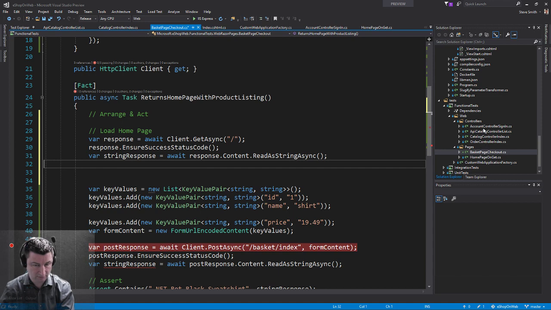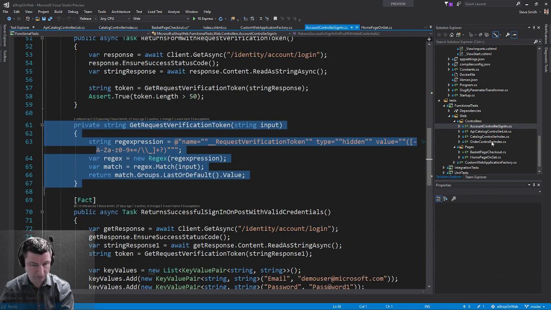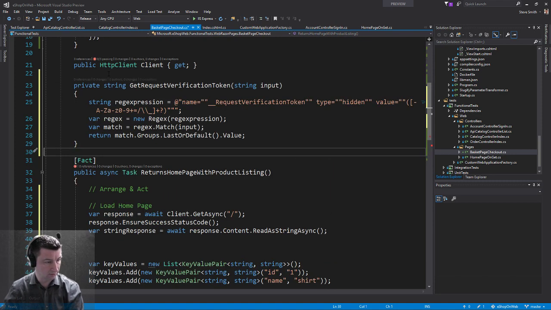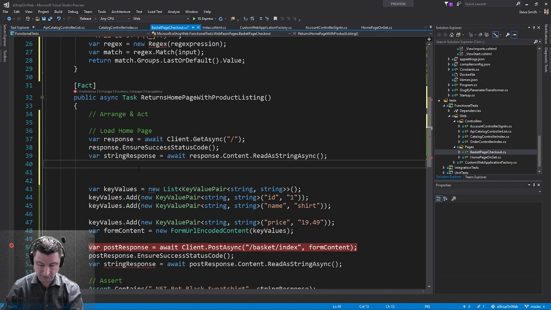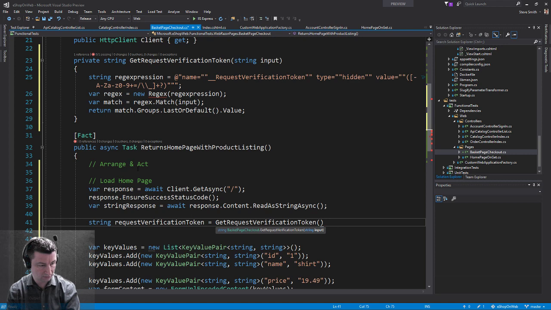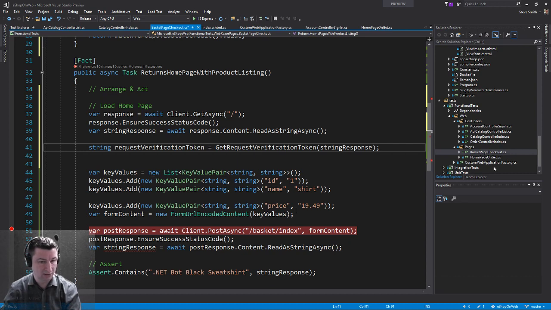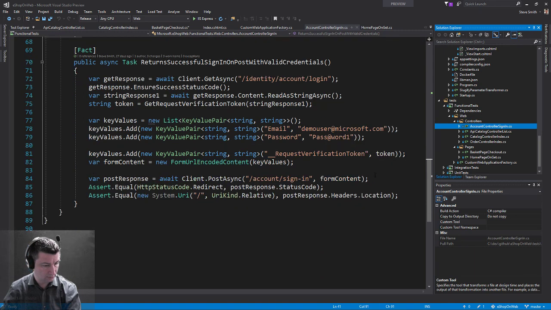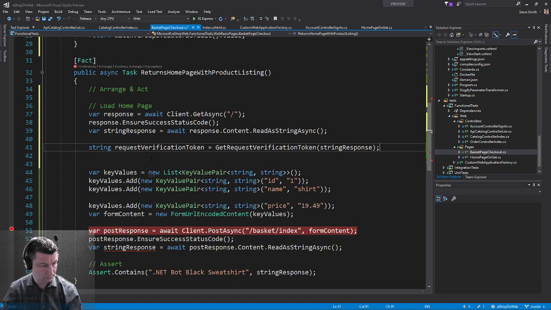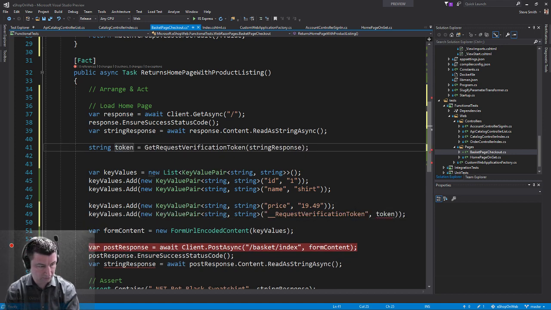All right, and then get the request verification token. So that's its own method. That can go there. The string input is going to be that string response. So string request verification token equals get request verification token off string response. And then I need to add that to my key values here. I should have that here. Right. Let's just call this token to be consistent.